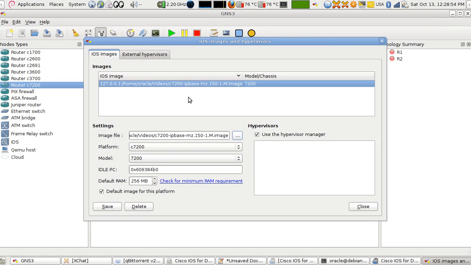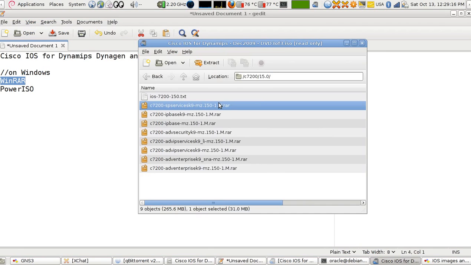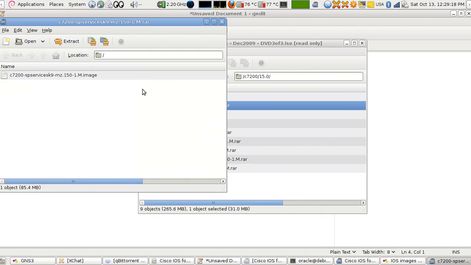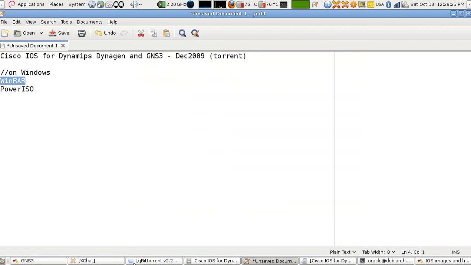I advise you to download WinRAR on Windows and PowerISO. I think WinRAR can still open ISO files right on the spot. You'll notice that in the ISO file there are RAR files. You just extract them, move the file anywhere you like, and tell GNS where it is.